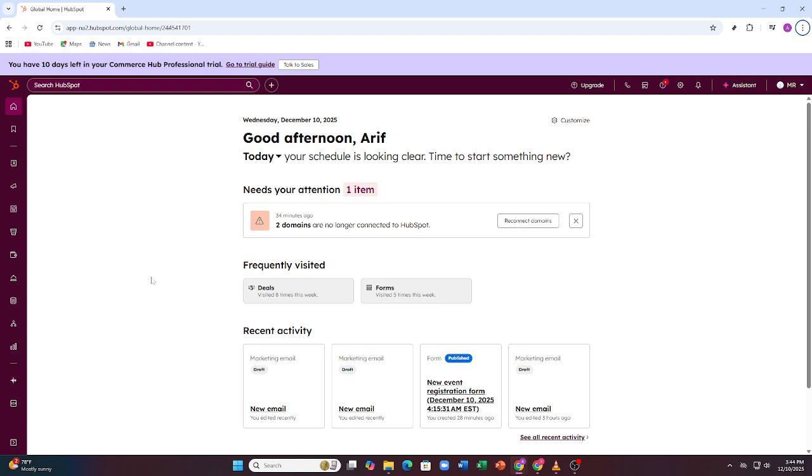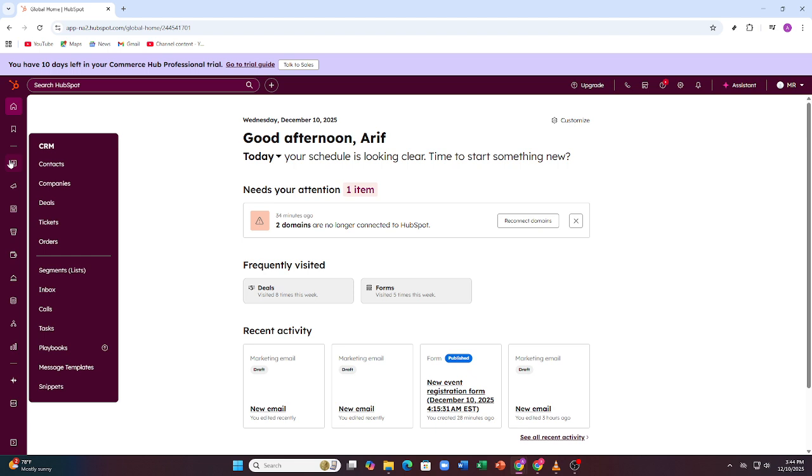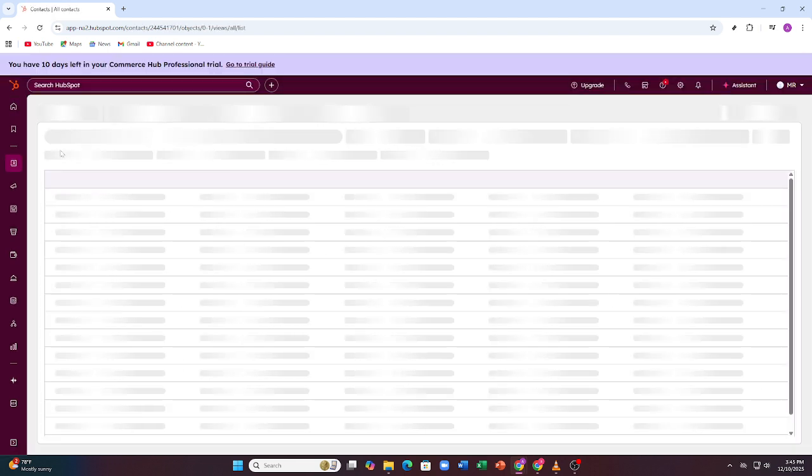So first, open your browser, go to HubSpot.com, click Login, and sign into your HubSpot account. Once your dashboard loads, we're ready to create your contact. From the top navigation bar, click CRM and then choose Contacts. This opens your main contacts database where all existing contact records are stored.